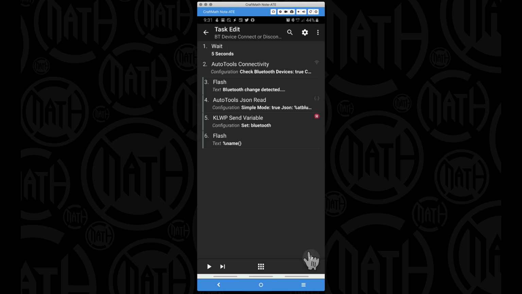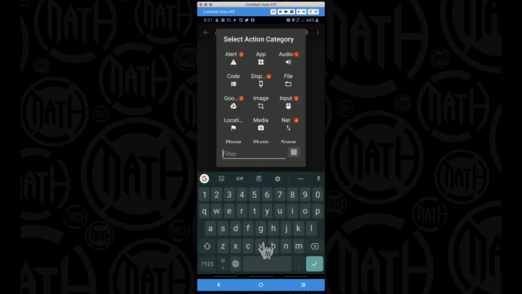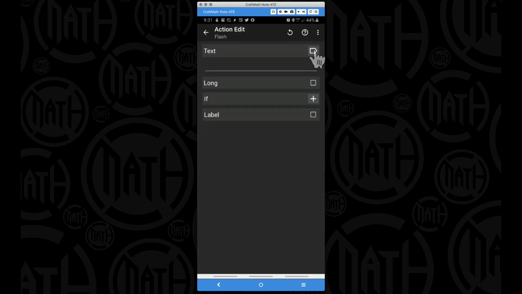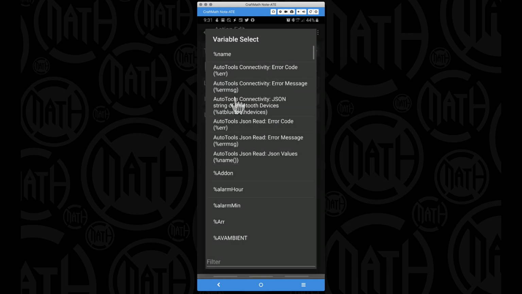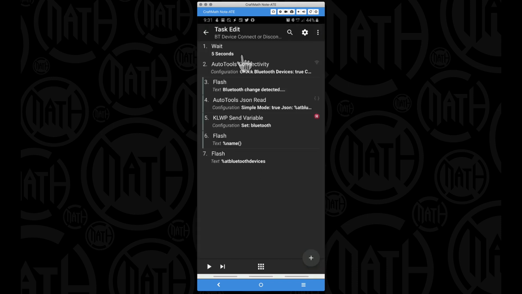I'm just going to add a new flash real quick, just for teaching purposes. And the flash that I want to see is the Bluetooth devices, that variable that I just showed you a moment ago. And I'll tell you what, I'm going to go ahead and cut off this wait as well. That way we can just run this piece and this piece. So if I play this, we don't get any results because nothing is connected to my device through Bluetooth.